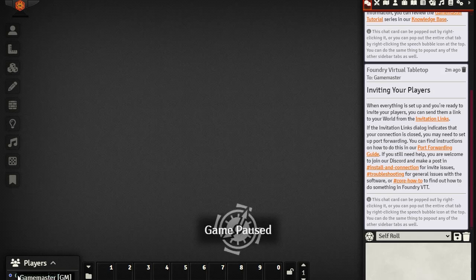Down here we have our players list. This will show you all players that are connected to the game. If you have lots of players, you can actually shrink it down to make it a little more space saving.